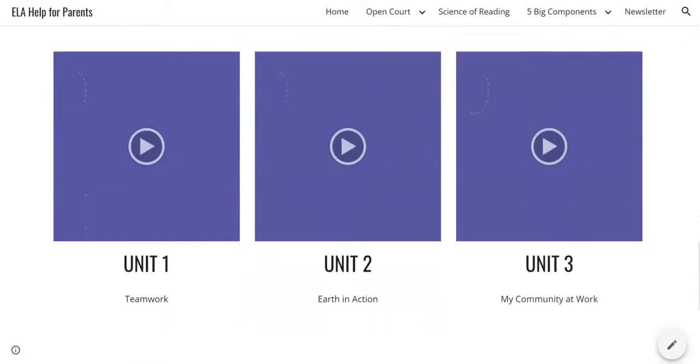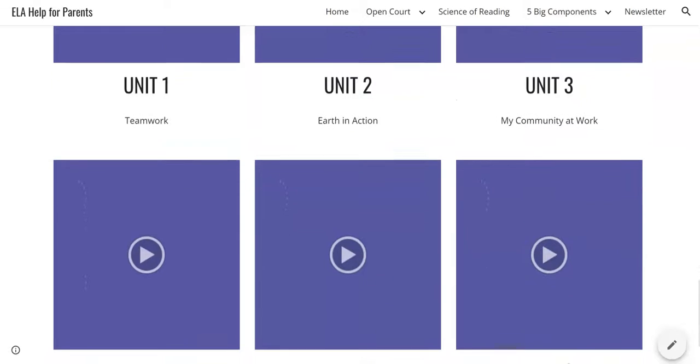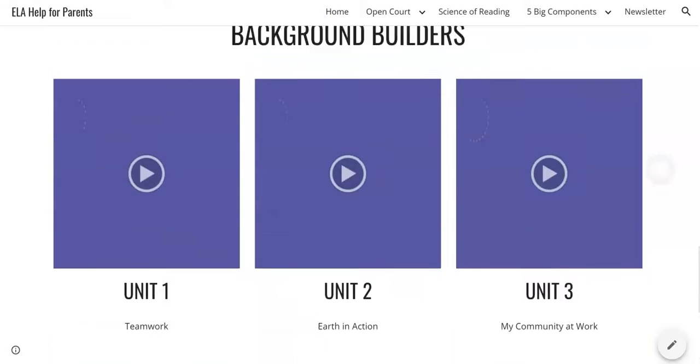And before each unit, we do our background builder just to help gain that knowledge in whatever we're talking about. So if you'd like to watch those with your kiddos, they're right there. And it just comes right before we start a new unit.